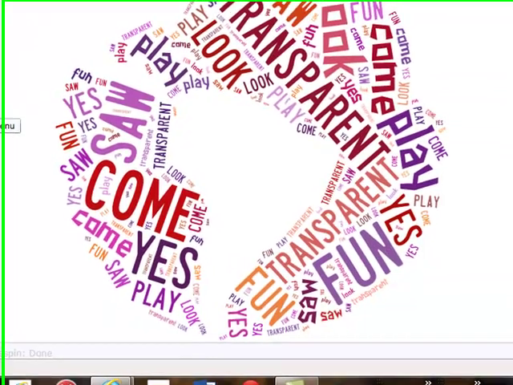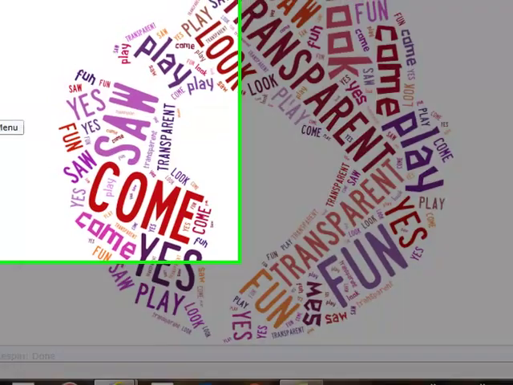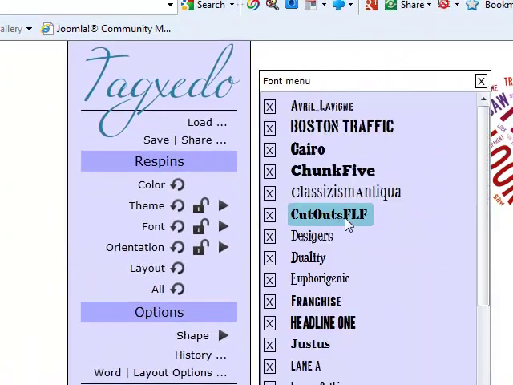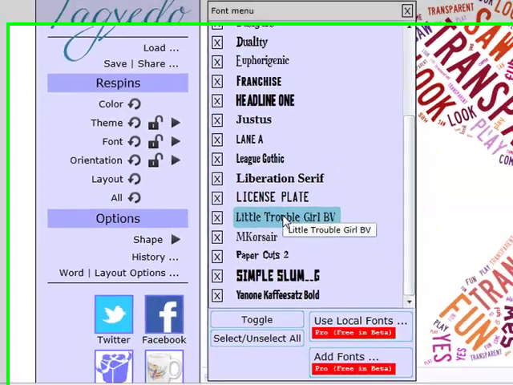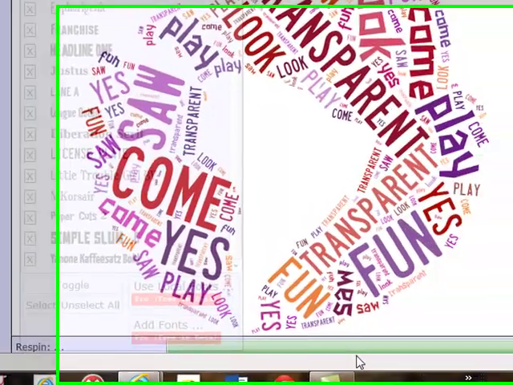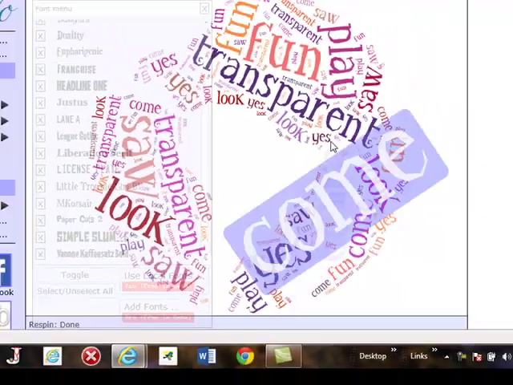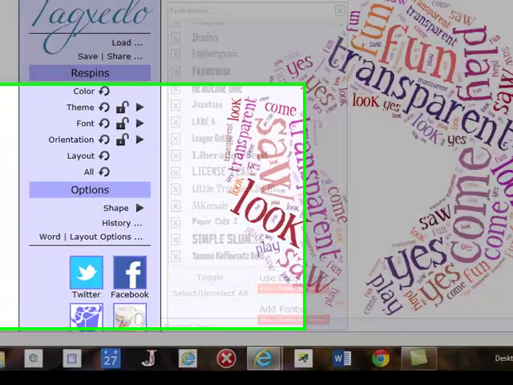Fonts, remember that's your words, the way the words look. Here's our little triangle. And you can scroll up and down because there's a whole lot of them. Let's try that one. And be patient. Here goes the progress bar. Alright, there's some funny looking letters there.